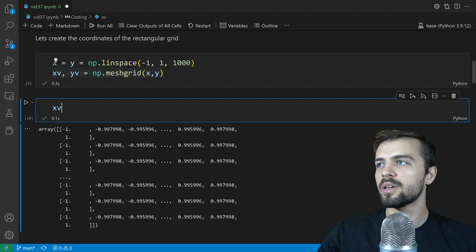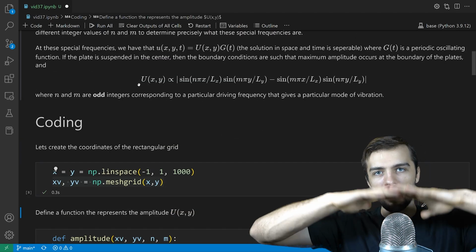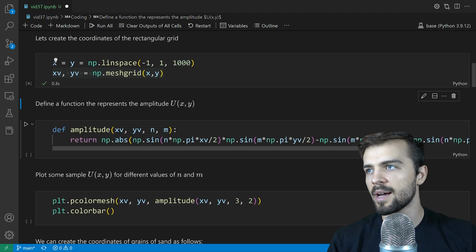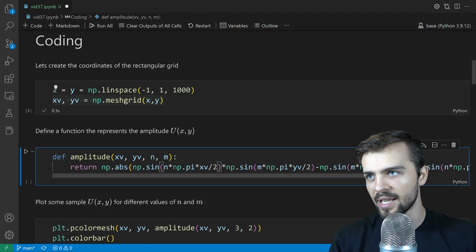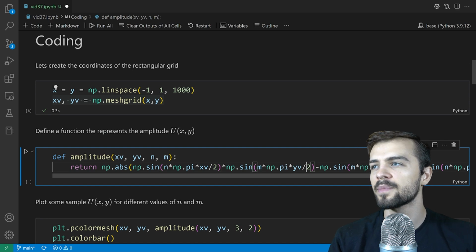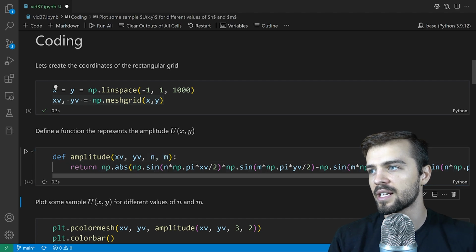But essentially, we can use mesh grids to generate the 2D amplitude function here and plot it as an image. So here's the amplitude function. Of course, here x and y are dimensionless, so I don't include the Lx and Ly in the denominator. But it's just an amplitude function that takes in the mesh grid and then also the odd integers n and m. And so I can find that as follows.